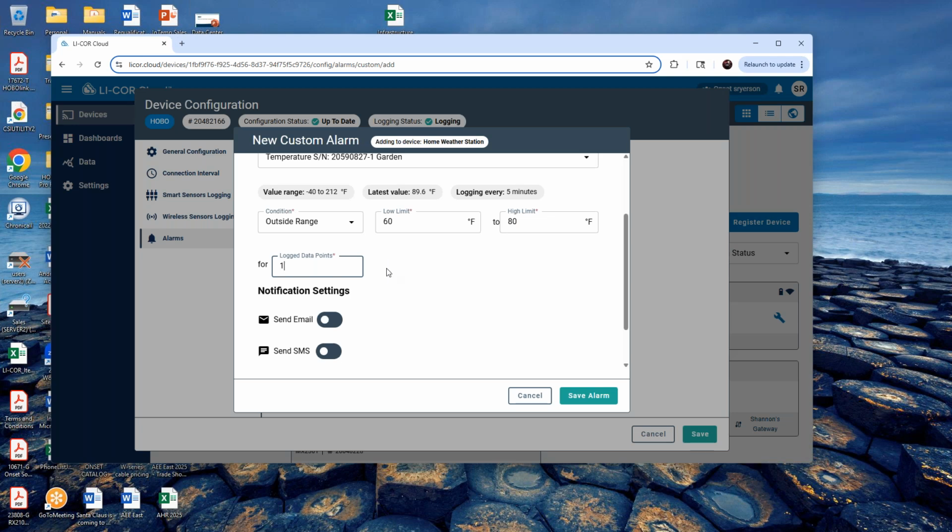So that means at the logging interval, if it detects that it's outside of that range, it's going to send out that alarm. And one important thing I did want to mention about alarms is that those are based on the logging interval, not the connection interval to the cloud. So there's two parameters you need to set up. The logging interval, i.e. how often is the sensor going to take a reading, and then the connection interval, i.e. how often is it going to update that data to the cloud.